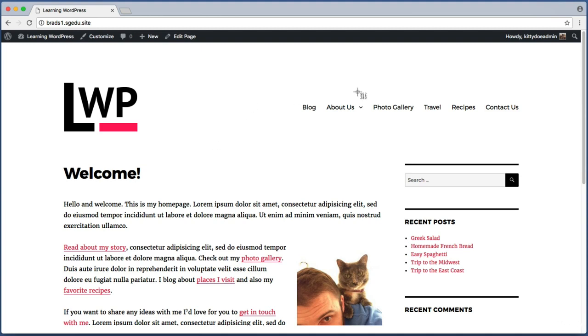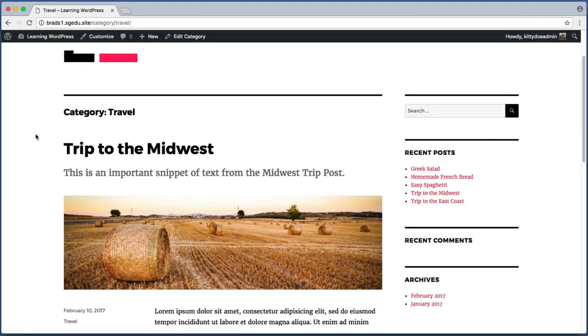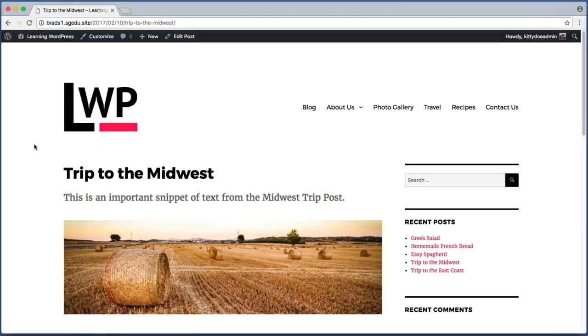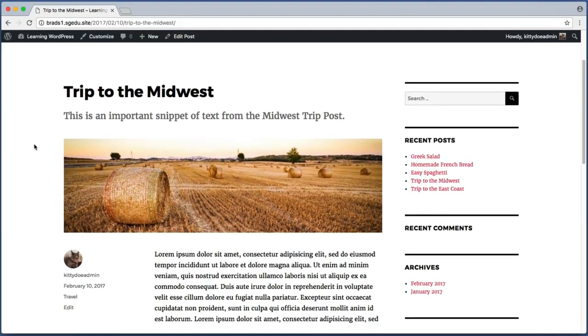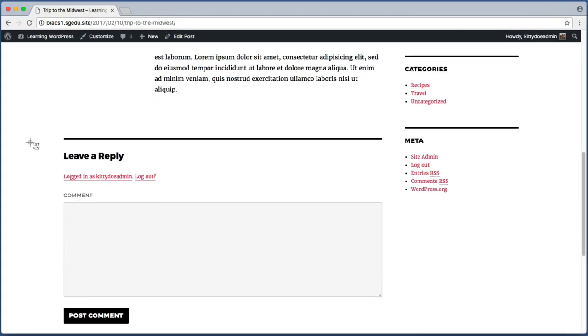So for example, if I use my main navigation to go to the travel blog archive, and then click on this trip to the Midwest post, from this trip to the Midwest detail post screen, if I scroll down towards the bottom, you will see this leave a reply area.